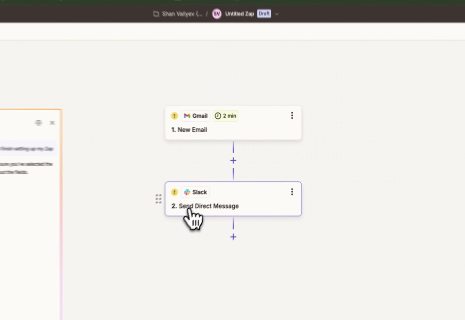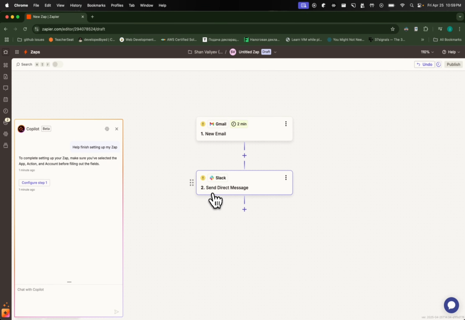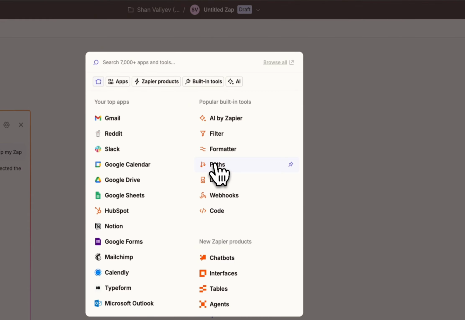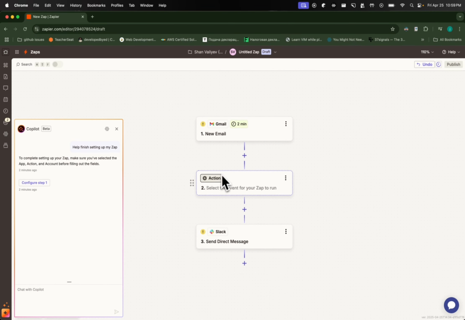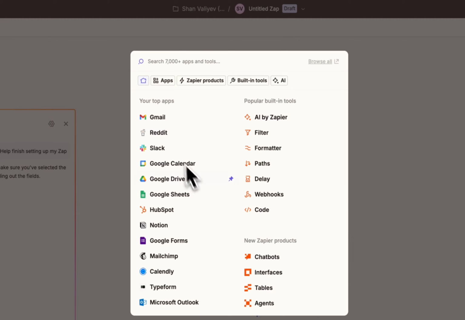Now here, we don't want to immediately get the Slack notification. What we actually want is to have AI here. So that's where AI comes in. We click on the plus here. This means that we now have a second step. So the Slack message will be the last step. On the second step, we choose AI by Zapier.